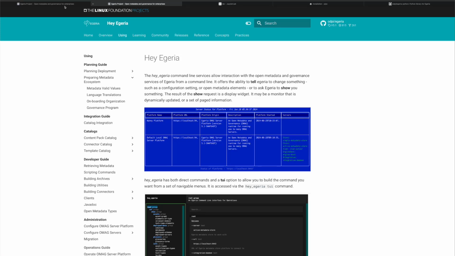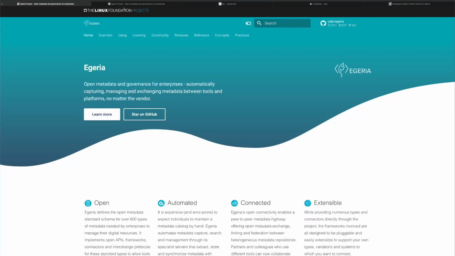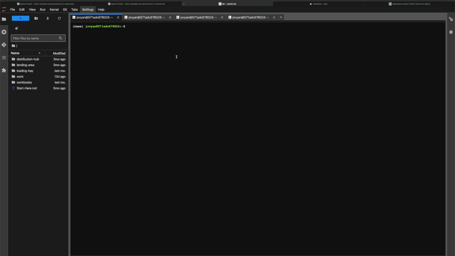Let's start by doing some Hey Egeria examples. What I'm going to do is pull up a terminal window. In this case, I happen to be running in a Jupyter Notebook environment, really using the Egeria Workspaces environment, which pre-installs what we need for this, but I'll show you how to install it yourself in a minute anyway.